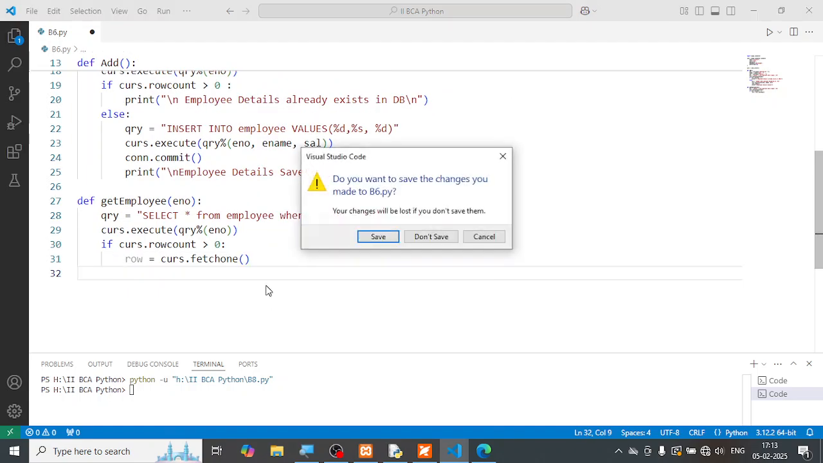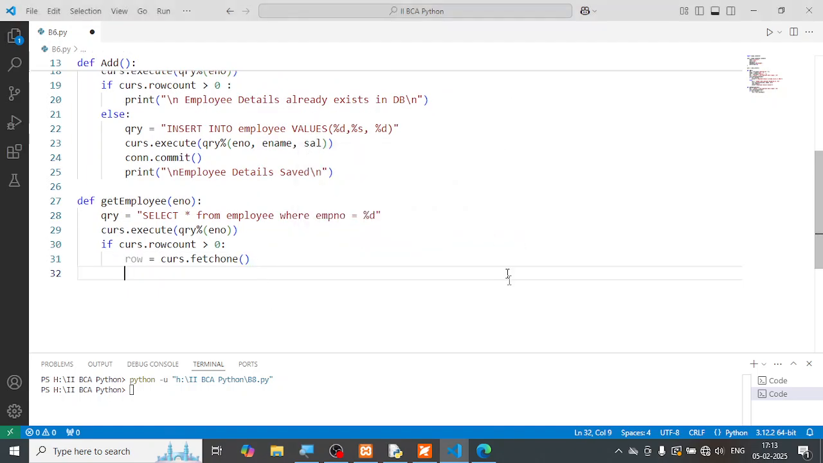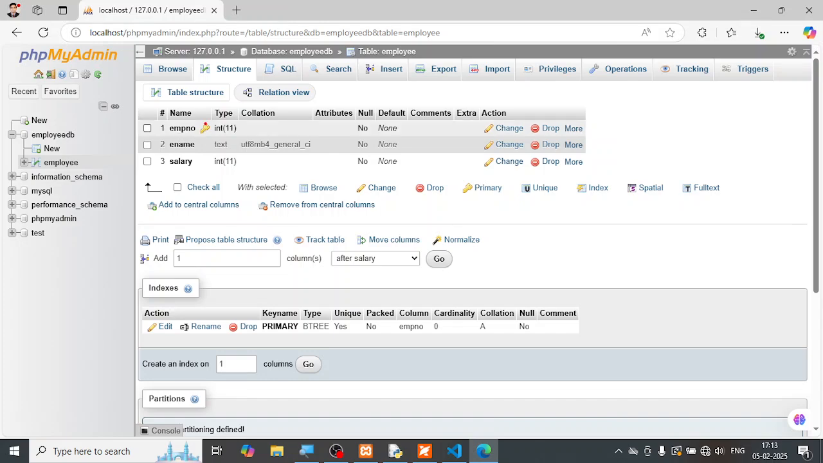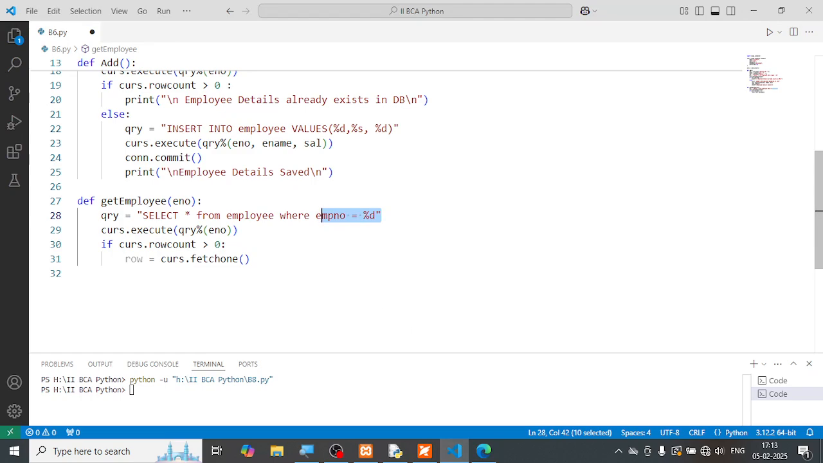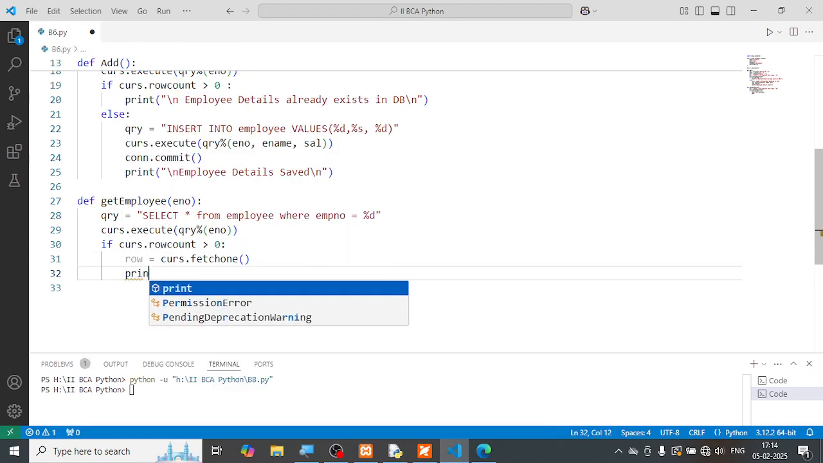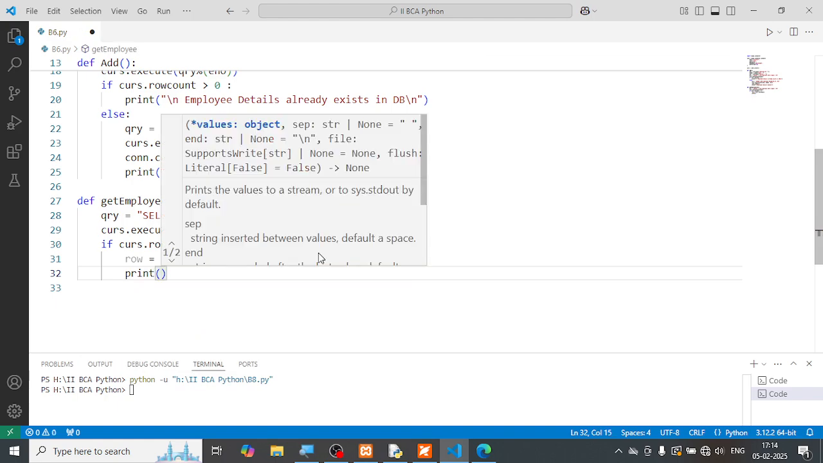I'm asking the cursor to get only one record, not many records, because there is only one record. The reason being that employee number in the database is the primary key. So you know that this is the primary key, so there won't be any repetition. Done with it. So if you get it, just print the values there.